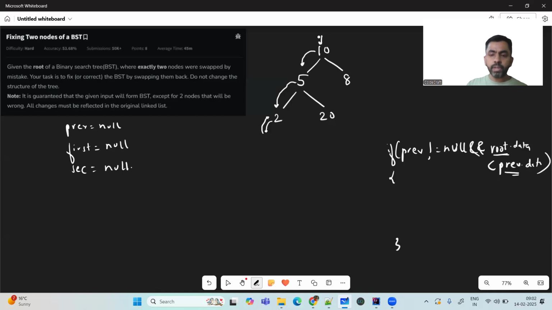Currently previous is null, and hence this condition won't match, and we're going to go ahead. So here we are going to write previous equal to root. That means what is the root now? We are at this particular node, root is 2, so we are going to assign 2 to previous. Then we are going to go to the right child of 2, but there's no right child, so we go back. We are done processing 2.